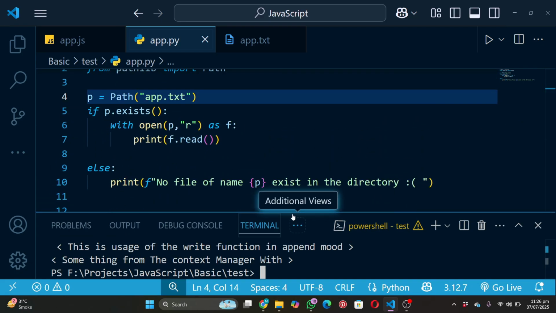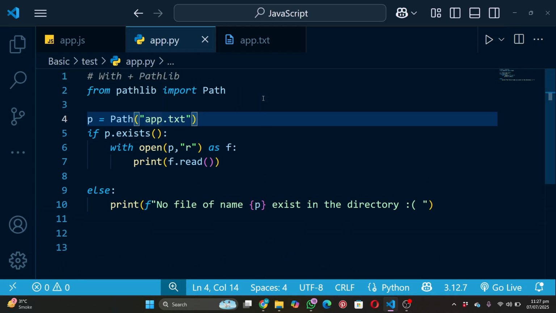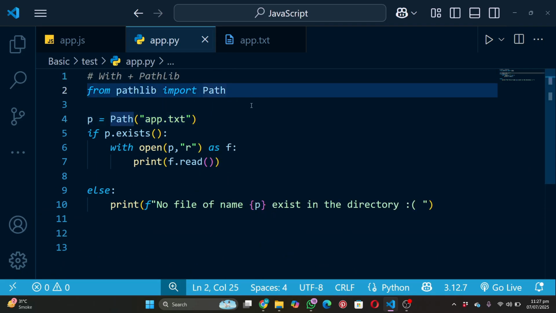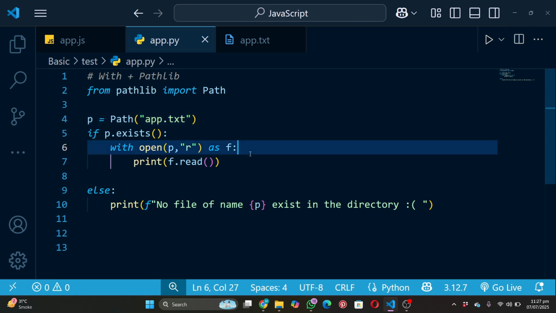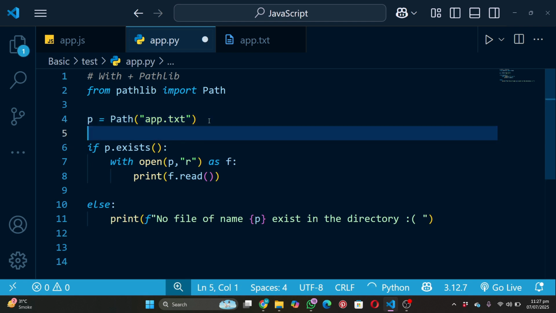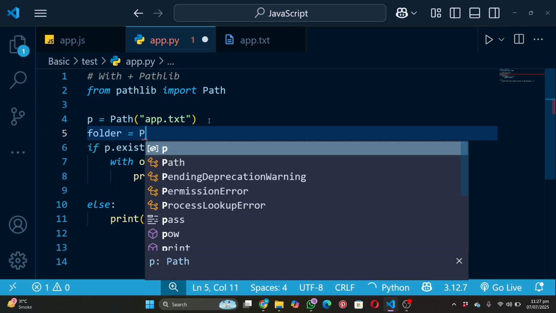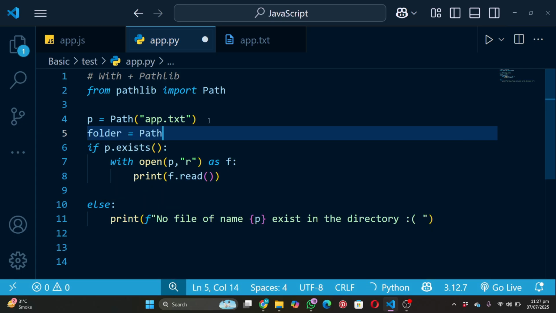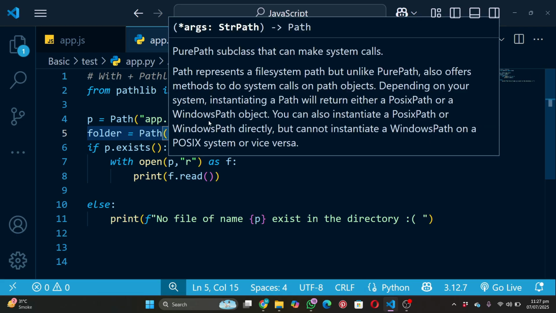Okay, this is a simple path object p. This is a Python library, and this is used with a context manager. Okay, if we want to make a folder, we can make it with a path object.